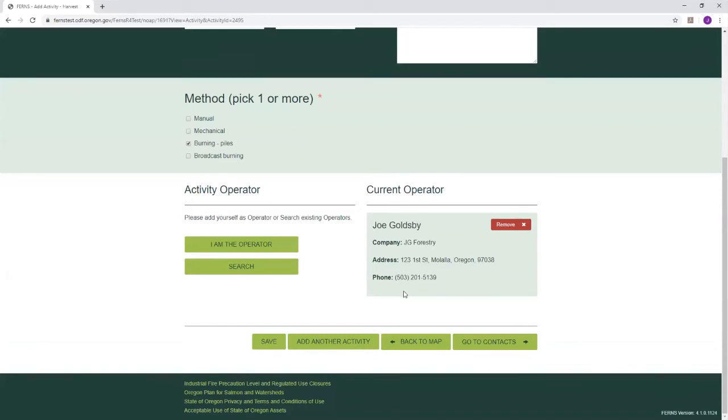And then if there was going to be another unit, or if I needed to do road construction, you could go back to the map and start the process all over again and do road construction or anything else that you might also want to notify for.